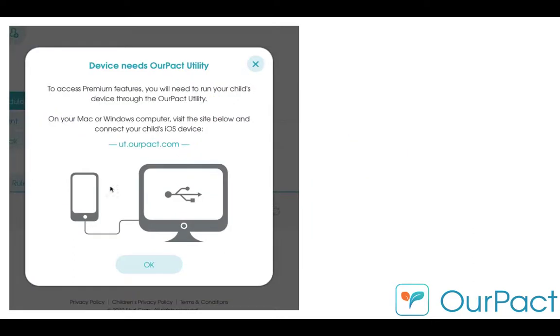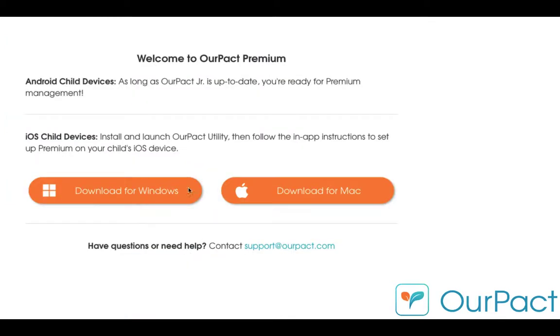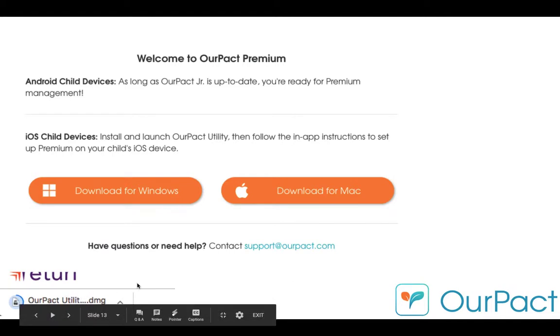Once you upgrade to premium, it'll tell you you're going to need to put a utility on your student's device. To do that, you go to this website, ut.ourpact.com, which is where this is right now, and connect your child's device. You'll download it for Windows or for Mac. In my case, I downloaded it for Mac. This is what it looks like.